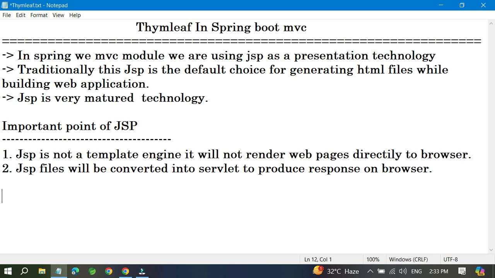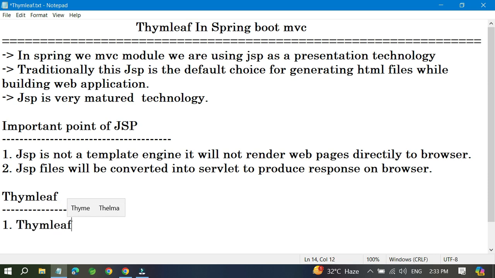Let's move to Thymeleaf and understand why Thymeleaf. Why are people switching to Thymeleaf? We are going to understand. Point number one: Thymeleaf is a true template engine. Template engine means it will directly render to the browser.